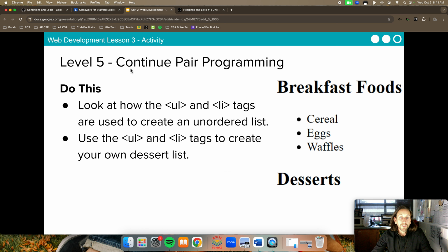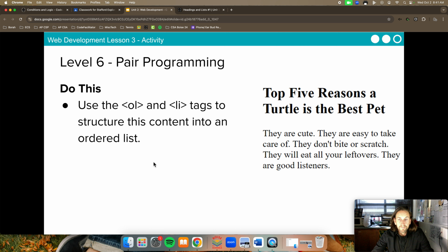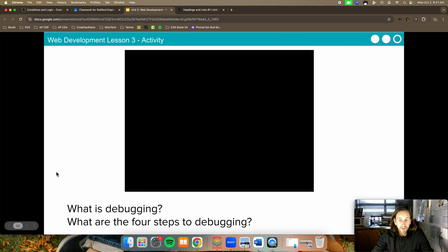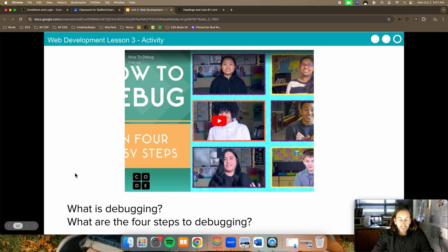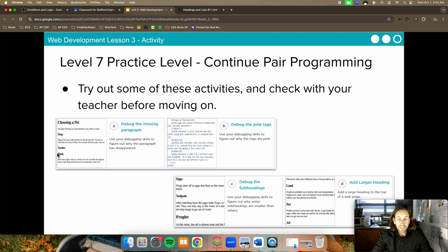Okay, so you're going to continue to program and look for your unordered lists and your list item tags and use those to create your own lists. And you're also going to be doing the same thing with an ordered list and a list item. When you have those levels completed, take a moment to watch this video on how to debug. We already introduced ourselves to the inspector tool, which is one step to debug. And then you have some practice levels to complete. Okay? If you have time, I would like for you to complete all of these practice levels.